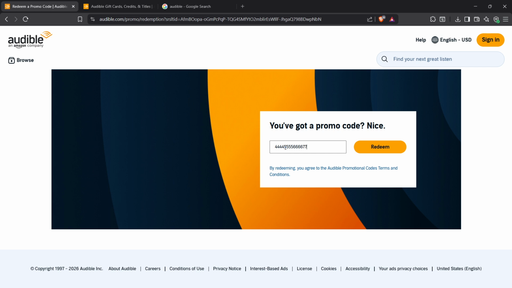Audible will then process the coupon and apply the offer to your account. In most cases, this only takes a moment. Once it goes through successfully, the offer, audiobook, or credit connected to that coupon code will be added to your Audible account. At that point, you can usually confirm the result by checking your library, your account benefits, or your available credits, depending on what kind of promotion the code was for.